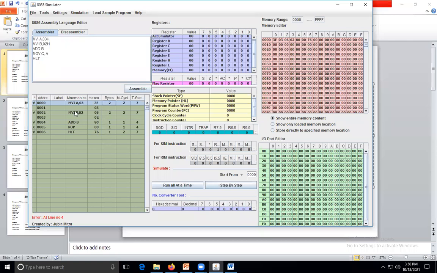Next, see MVI B, 02. For MVI B the hex code is 06 and 02 is the value. So we require two 8 bits to store this instruction. So it is a 2 byte instruction. See another, ADD B. ADD B requires only 1 hex code, 80. So it is a 1 byte instruction.